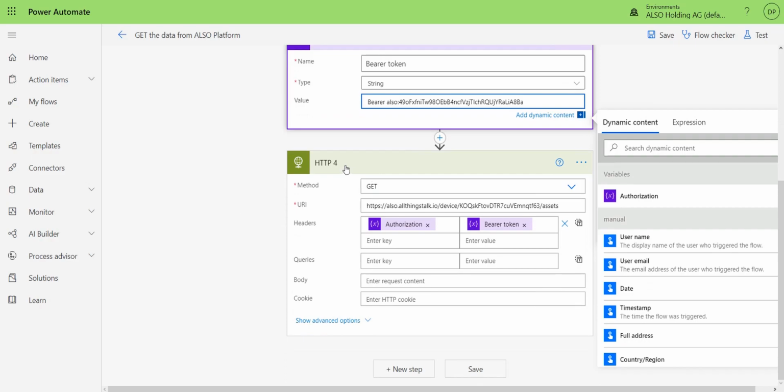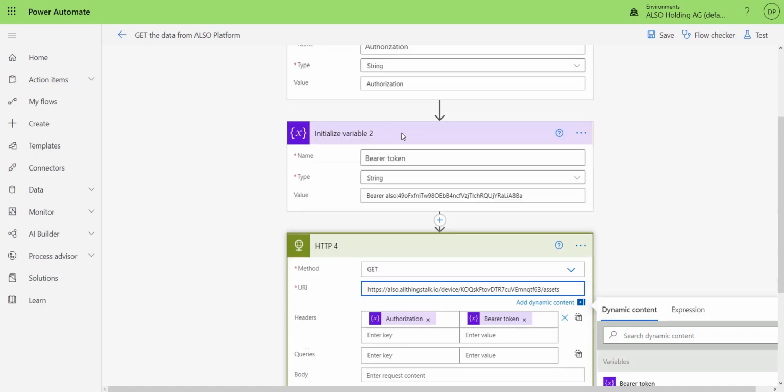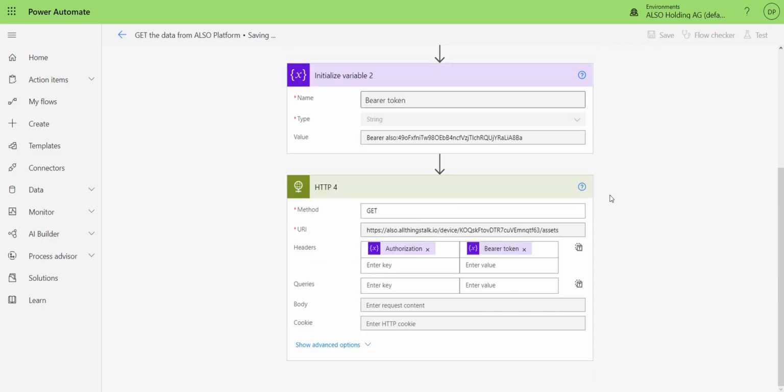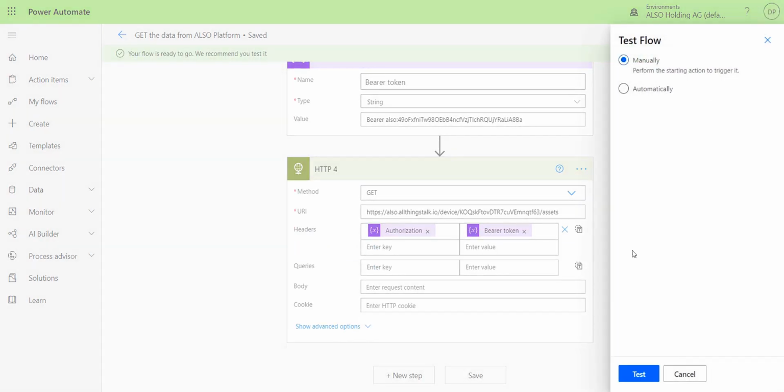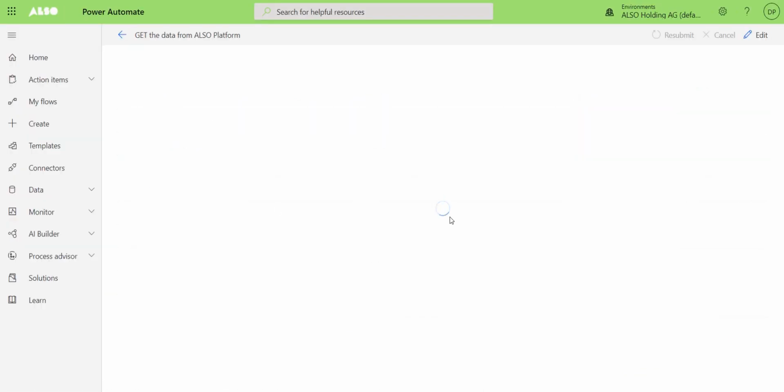What I need is an HTTP request with the GET method. That means I will pull the data from the ALSO platform, and the URL is this one, HTTP also altingstock.io, device ID, /assets. It will take the data from all the assets. So the header will be authorization and bearer token, these two, and let's click save and then test it. So you will get the data which you need for the JSON body structure. Now you see, 5 seconds ago test succeeded.